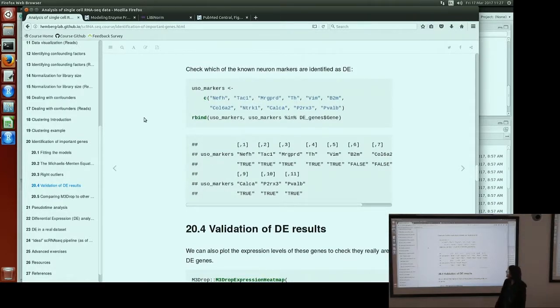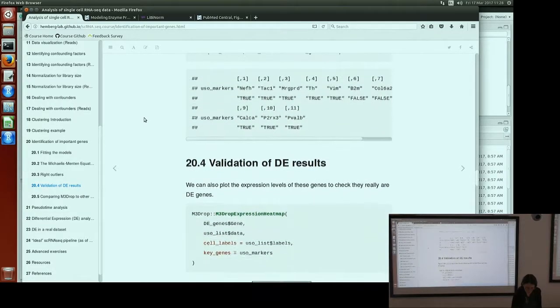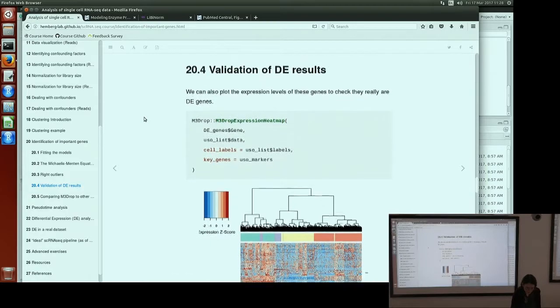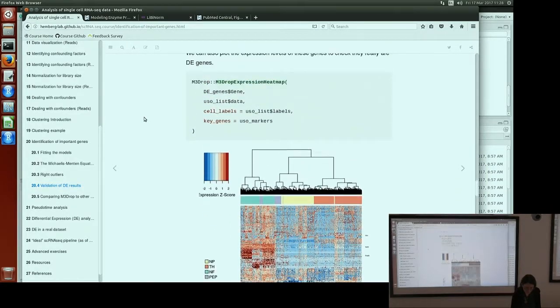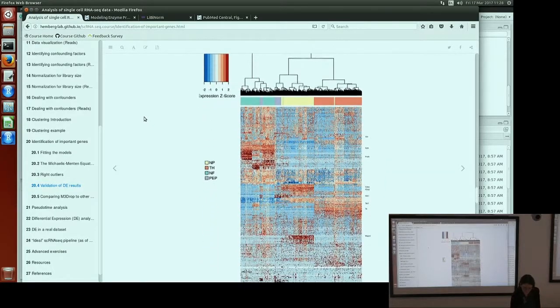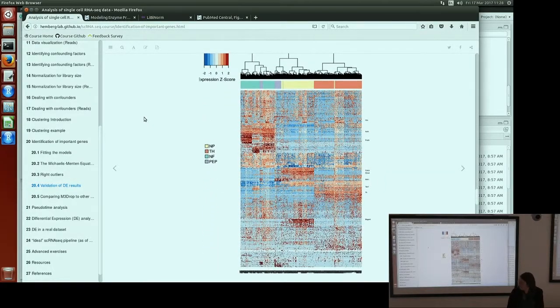So if we take a bunch of known neuron markers, we can check whether this method has identified them as differentially expressed. And you can see that almost all of them have been detected as differentially expressed using this method. Another way of checking whether these genes really are differentially expressed is simply to plot the expression values. So I've got this heat map function. And you can see that indeed most of the genes appear to be differentially expressed across the different cell populations.